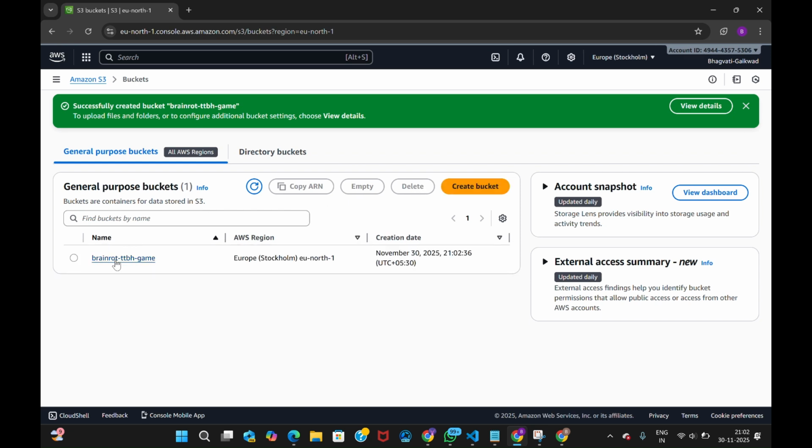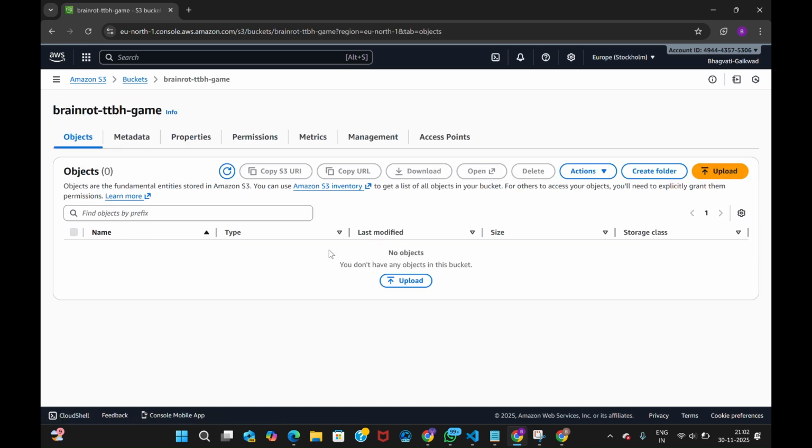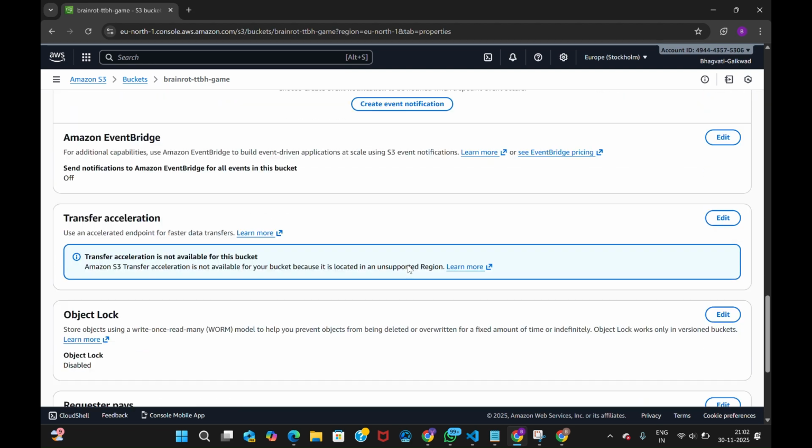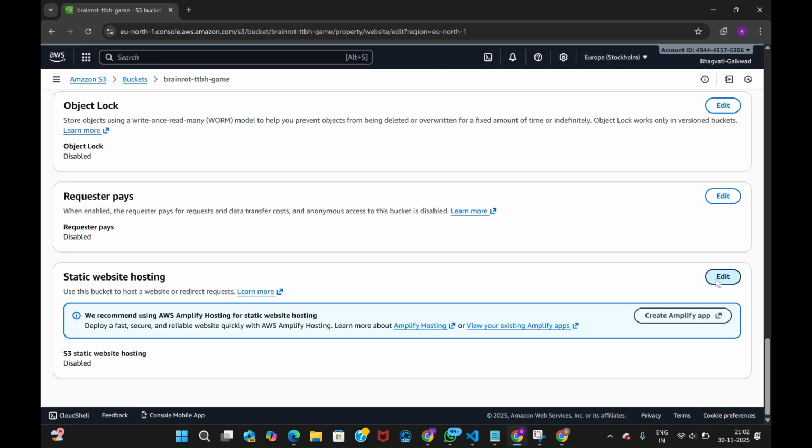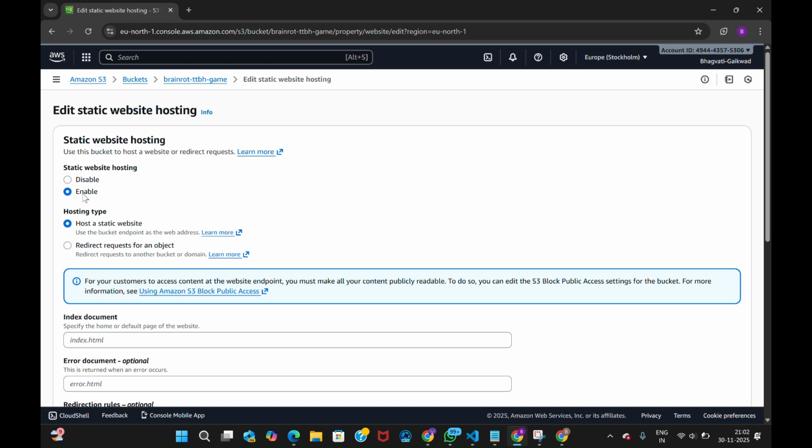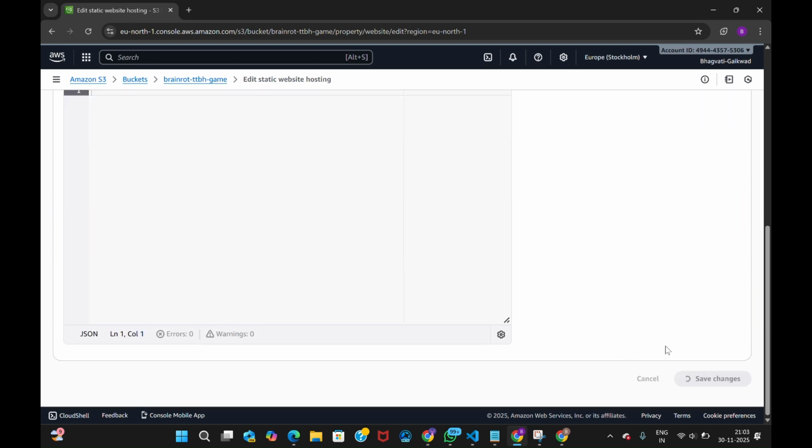The bucket has been created. Let's click on it. Now we need to enable static website hosting. Let's head on to properties, scroll all the way down, click on edit, and enable it. Your default document should be index.html, and save the changes.